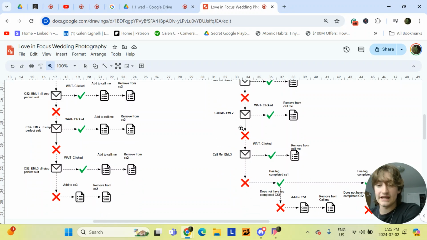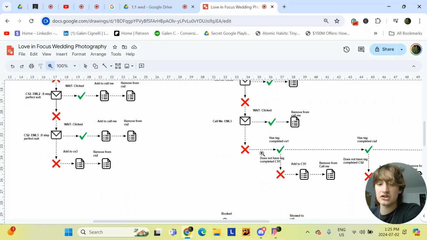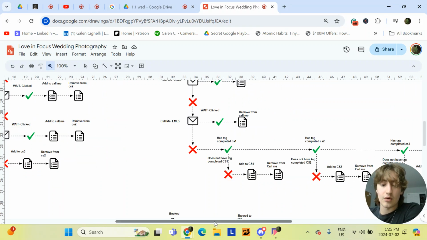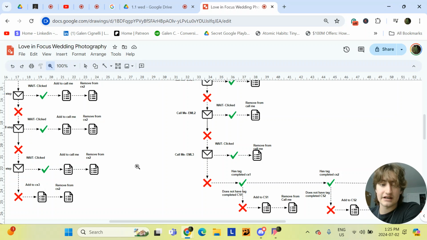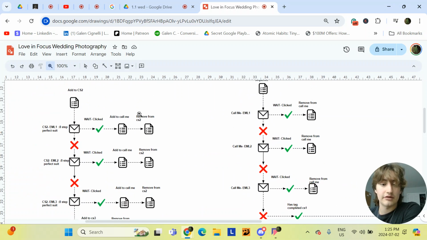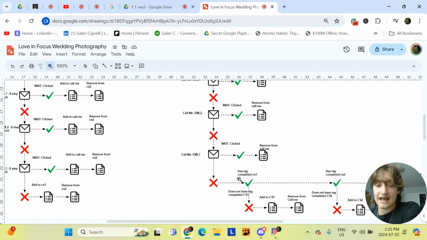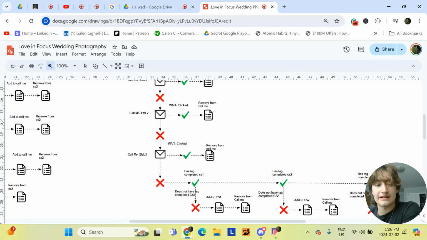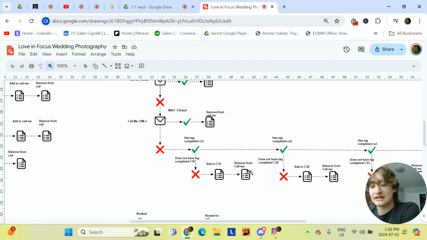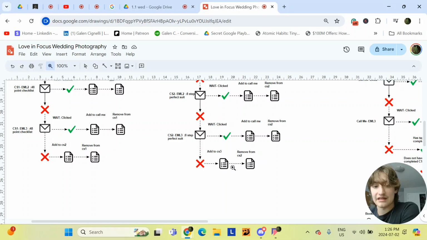If they receive all 3 emails and they don't book a call, we will check them for tags. Where did they leave the content sequence to get to the call me sequence? So let's say hypothetically they were going through content sequence 2, right? So we would check them for tags. If they had completed content sequence 1, great, we'd move them forward to content sequence 2. Let's say that is where they got onto the call me sequence. We see that they don't have the completed CS2 tag. We would drop them back into content sequence 2 and then continue on from there, right?